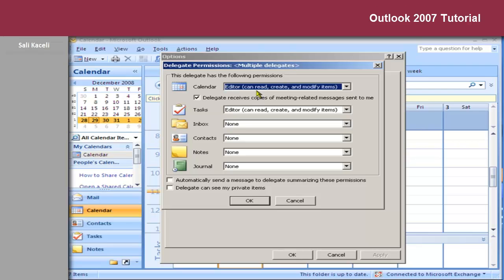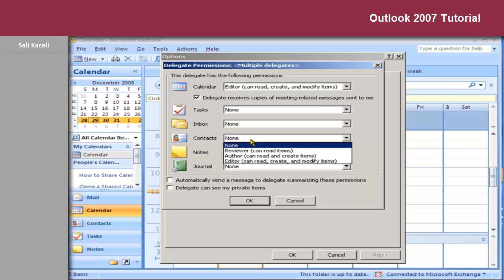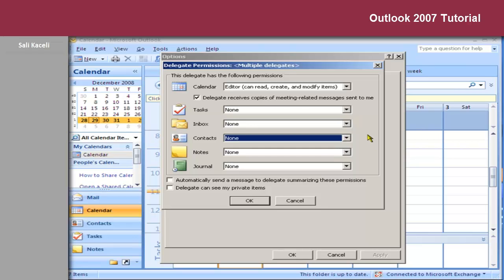And this is for the calendar module. For the rest of them, you can just say none if you don't want them to have access to any of those other items. If you want to share the contacts, for example, with your administrative assistant and so on, they will be able to view them, giving the appropriate permission from here. However, just for the calendar, you just leave it as it is here under Editor.